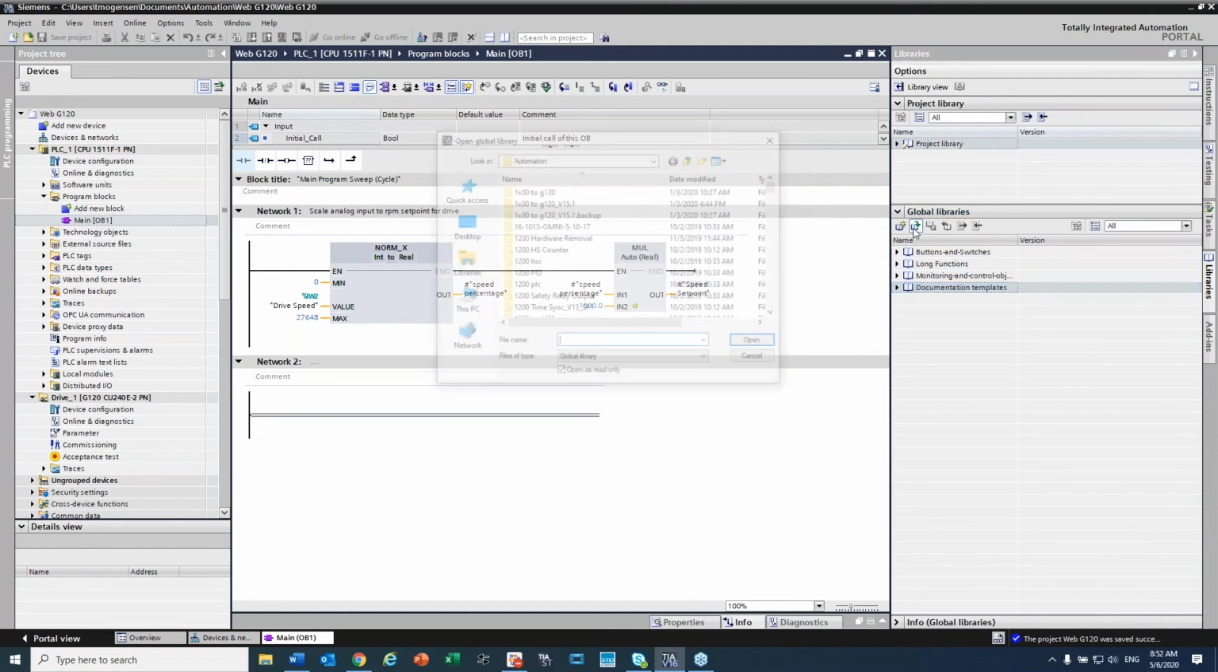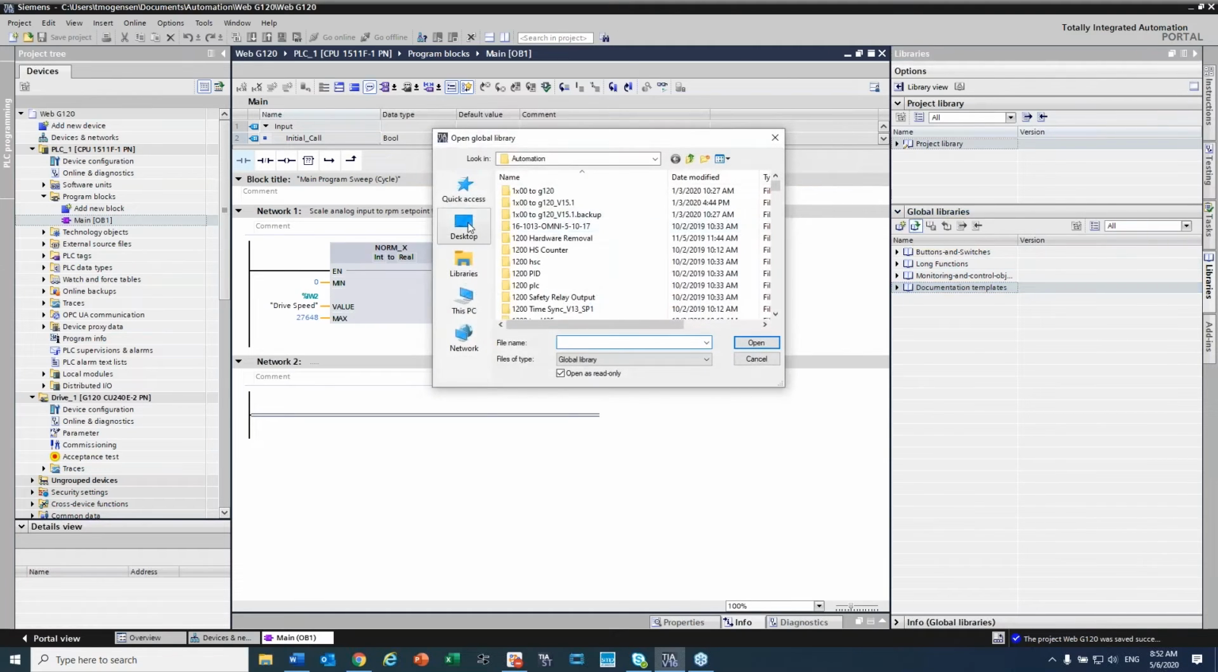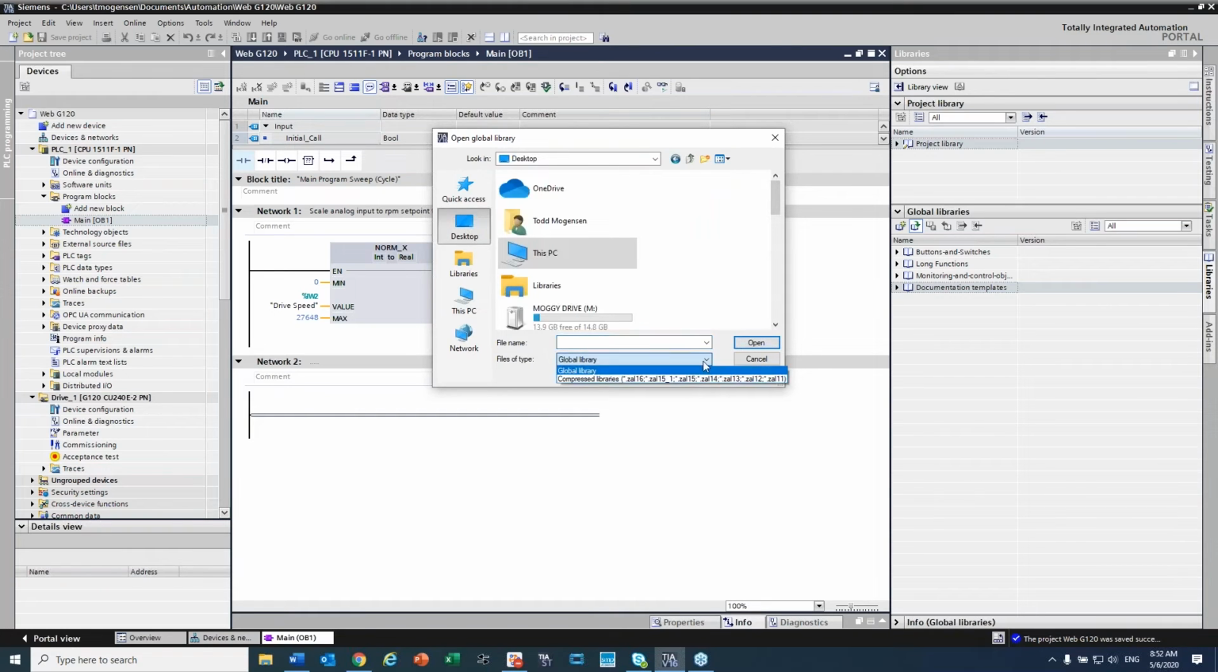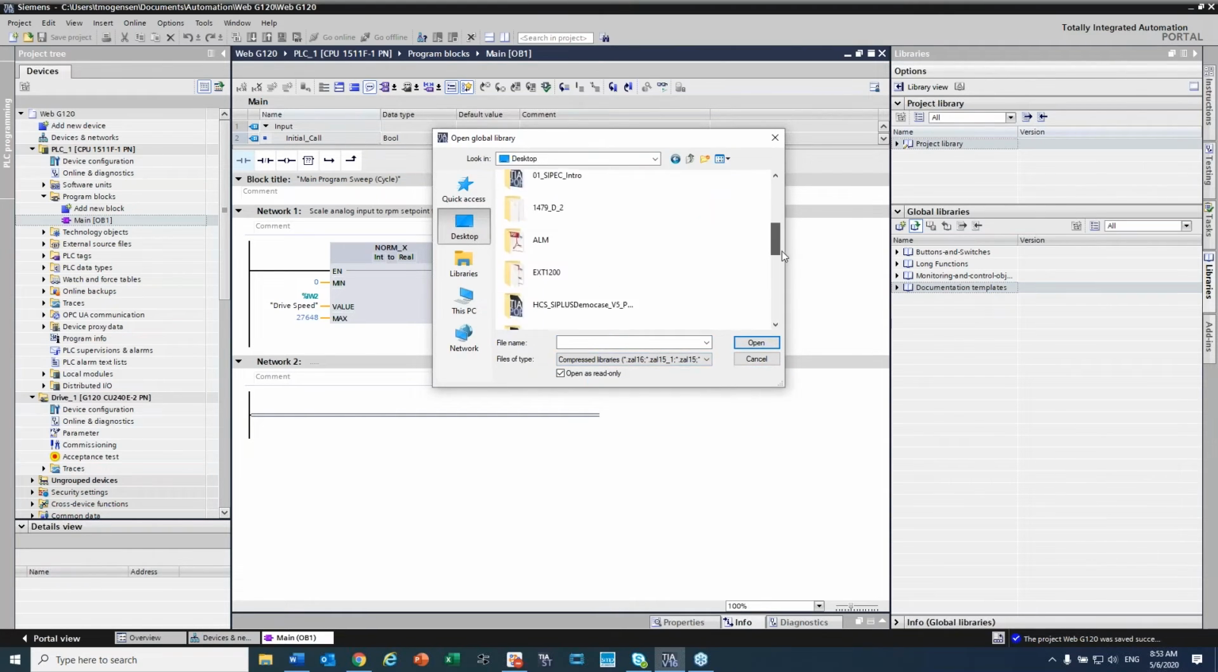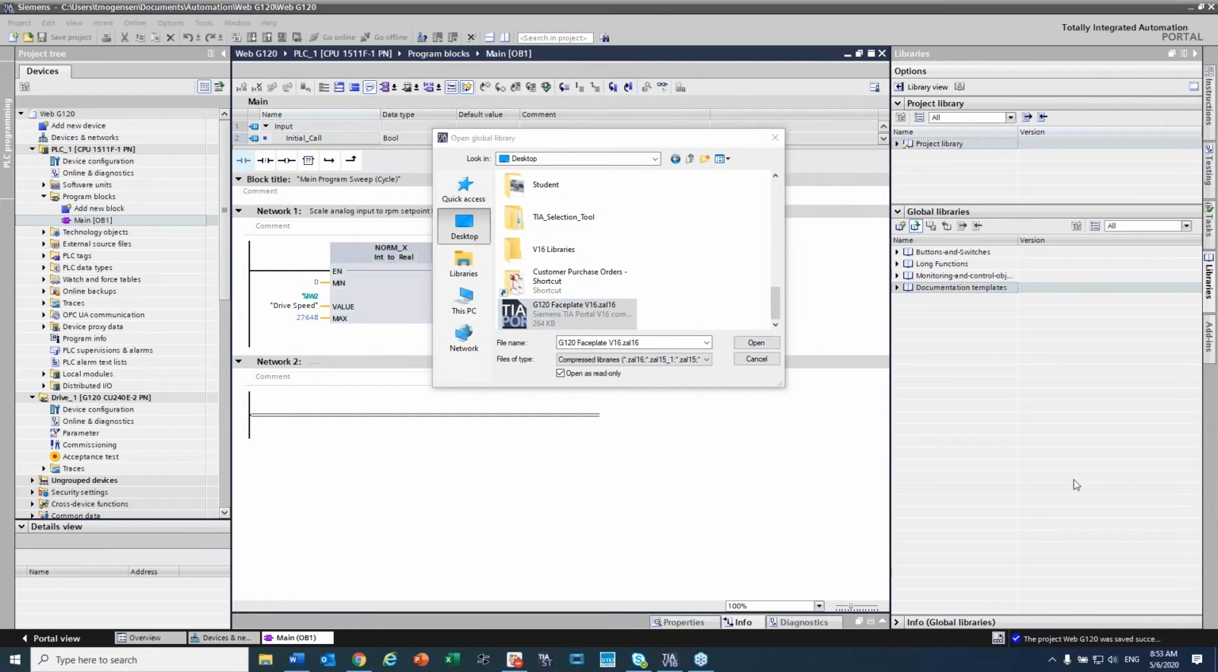So what I'm going to do is say open a global library. I'm going to go to my desktop and pick an archived library because that's what I have on my desktop. So there is my archived library. Now you'll notice there's an open as read only. If you were to set this up in your plant so that everybody could use these types of blocks, if you open them as read only, nobody could edit them, and then you could keep them as a locked system to do your machines or whatever you're working on. If you want to be able to edit them, you uncheck that box and then they will open up so that you can edit and add things to them in the library function over here as well.